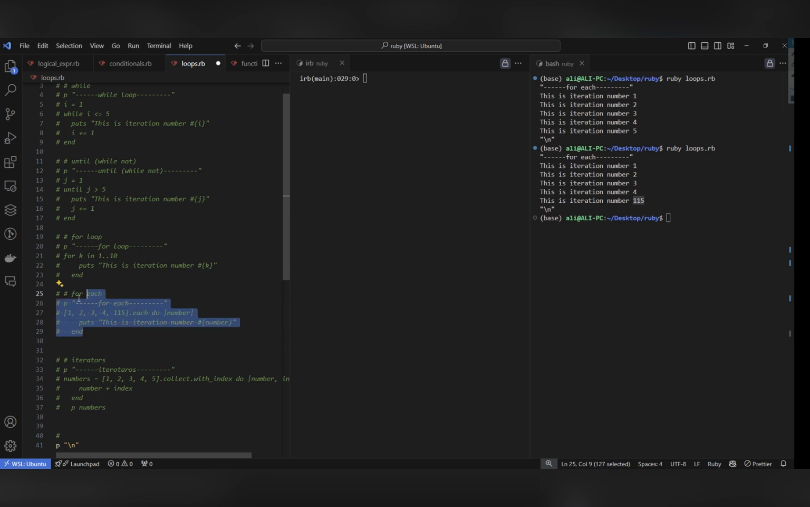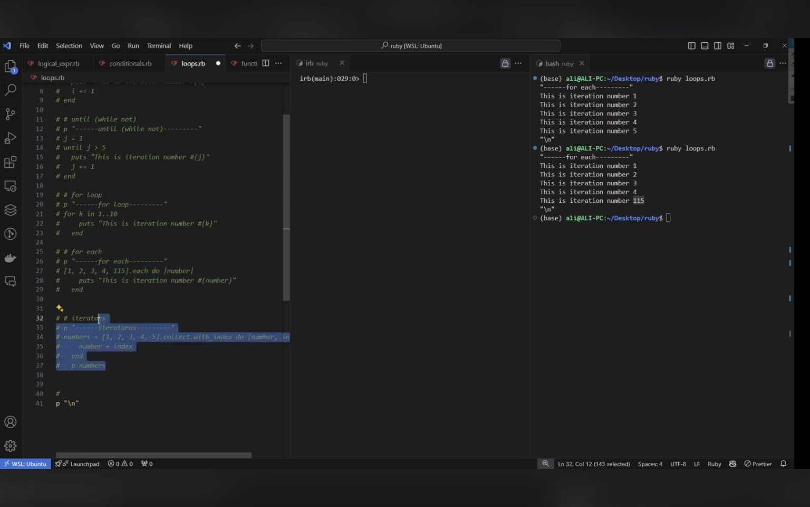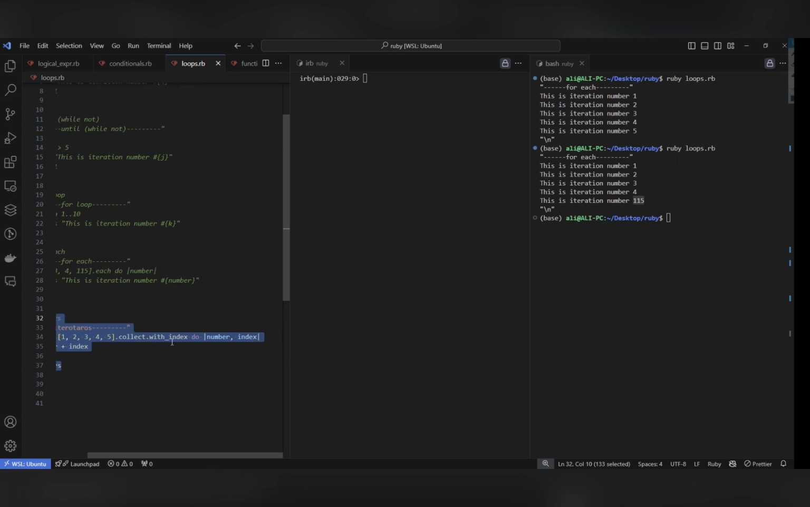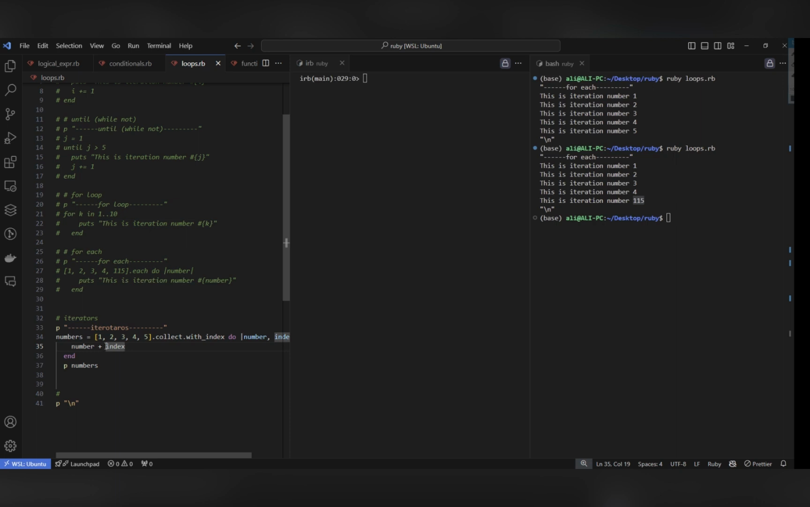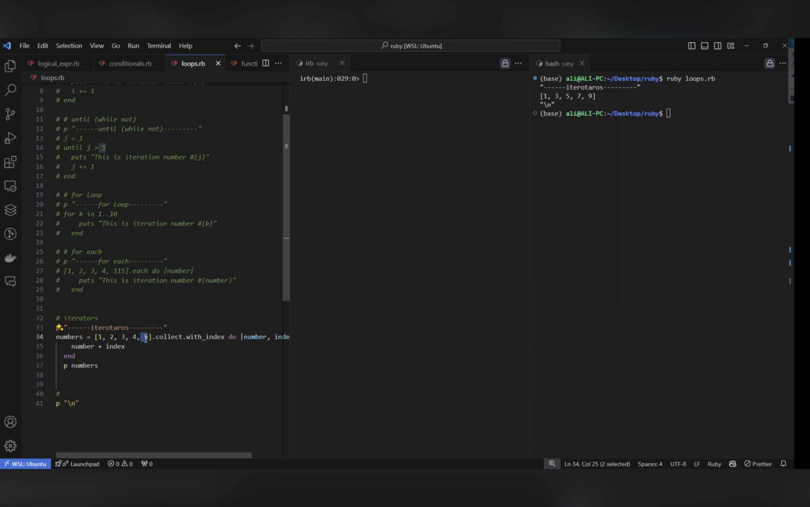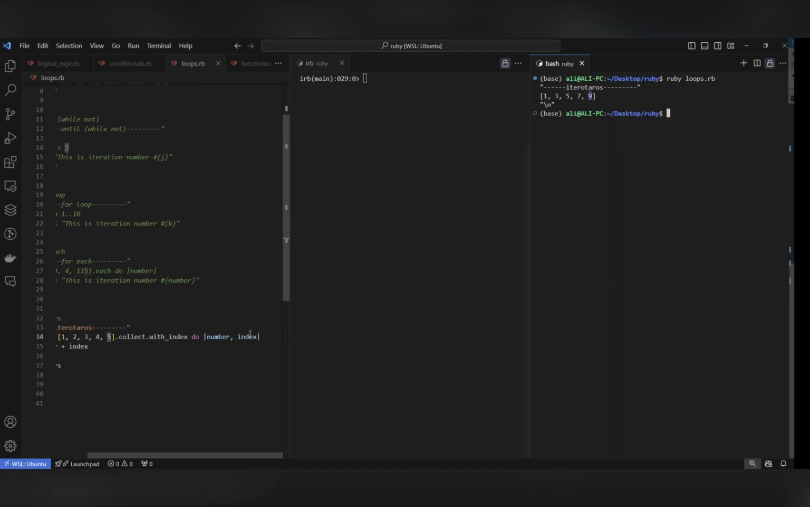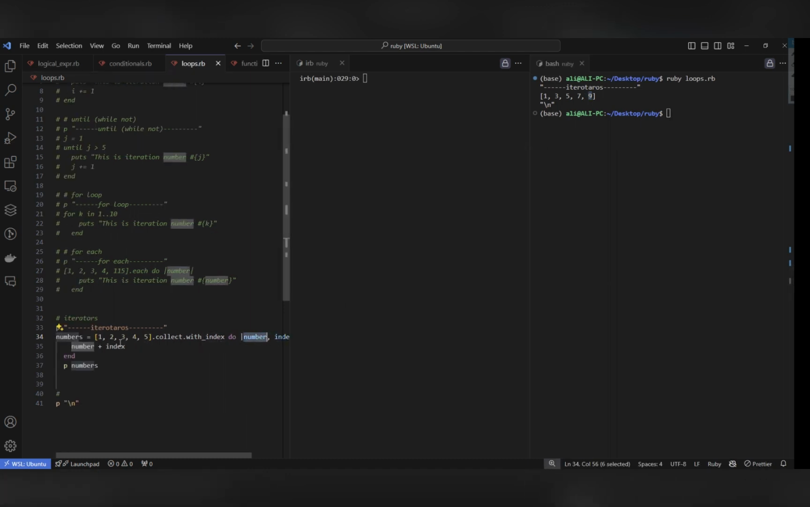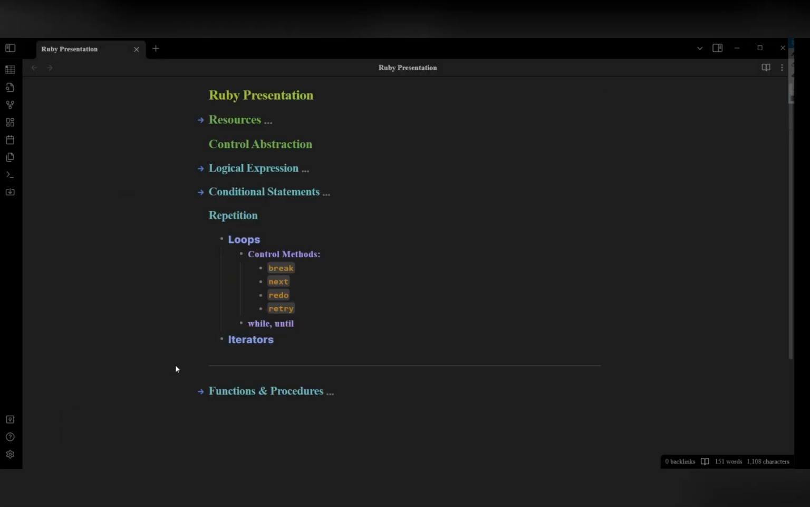And the last thing, we have another iterator example, which takes two variables, the item itself and the index of the array, and adds the index to the number itself. So let's run it and see what will happen. As you can see, for example, the number 5 has the index 4, so 5 plus 4 is equal to 9. And as you can see from the output, it's just adding the index to the items inside this iterator. So this is simply the loops and iterators features in Ruby.